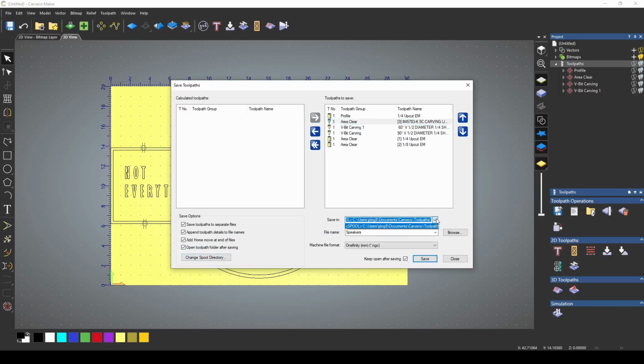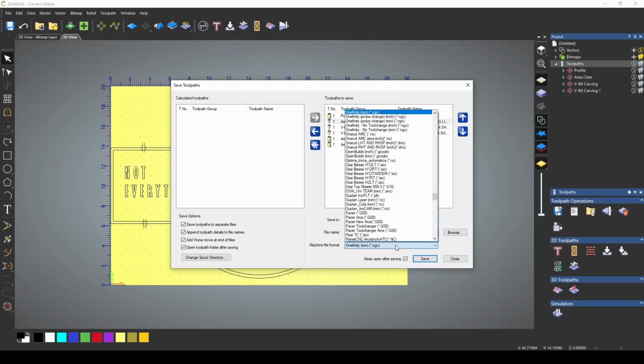Your spool directory is where it's going to save the toolpath, and you can change that with this button here. You'll want a file name for your project that is going to be loaded onto your machine. The next box is your machine file format, or the type of machine that you have. I'm using the Onefinity CNC.